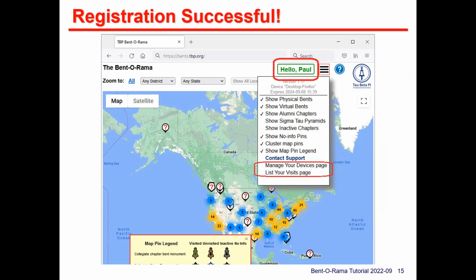You will notice that there are now a couple of additional items at the bottom of the menu. Manage your devices and list your visits. These will open utility pages in a separate window or tab, which I'll discuss next.